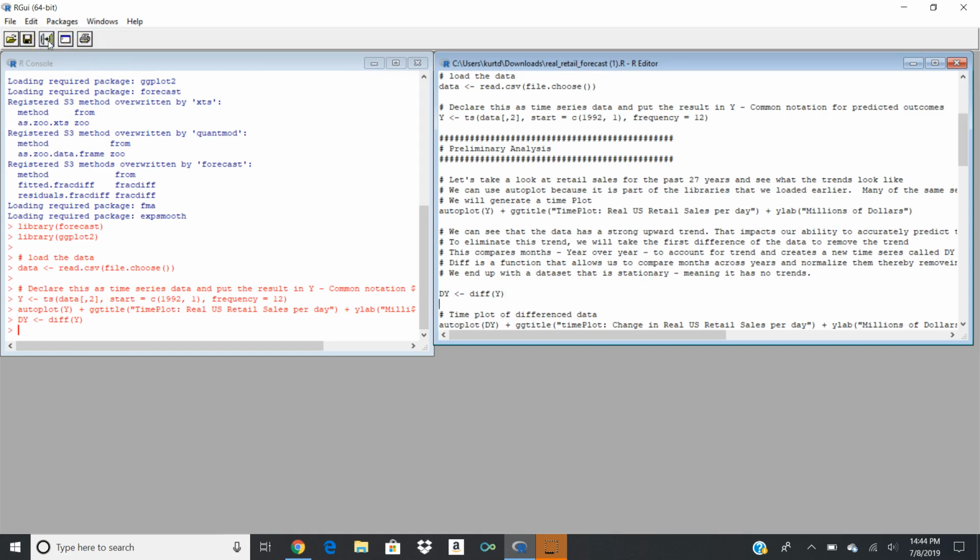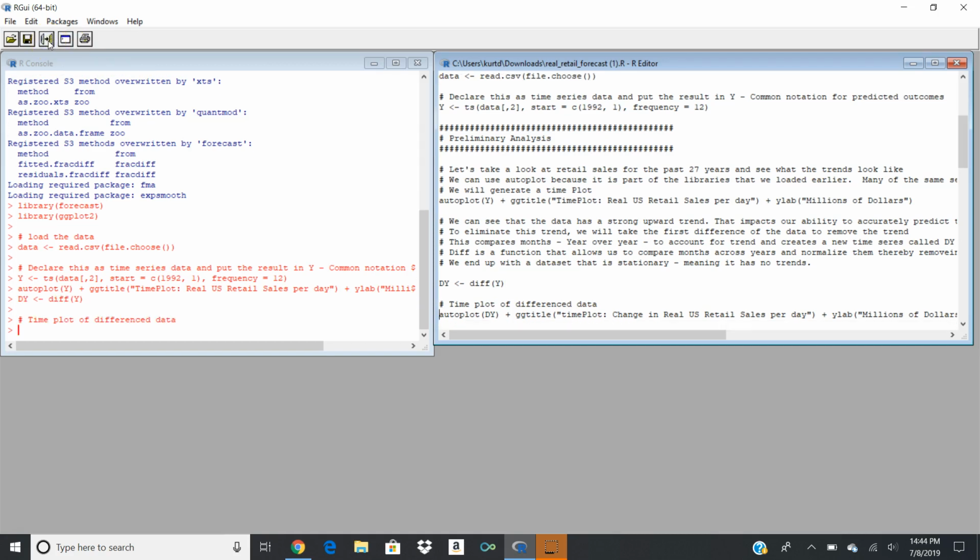And when we do that, we want to do the next autoplot. The autoplot's the same as we did before, but instead we're using dy instead of y. The d of the dy stands for differenced. And what that means is that we've basically removed the trending.